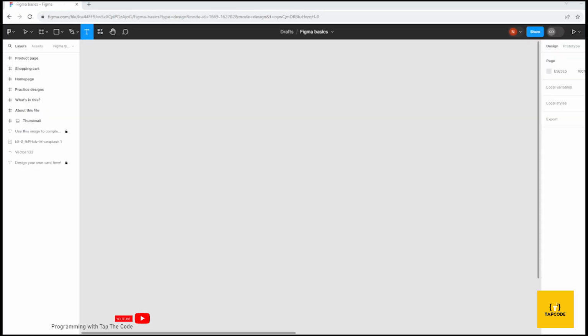Now that you're logged in, let's take a tour of the Figma interface. At first glance, it might seem overwhelming, but don't worry, we'll break it down step by step.